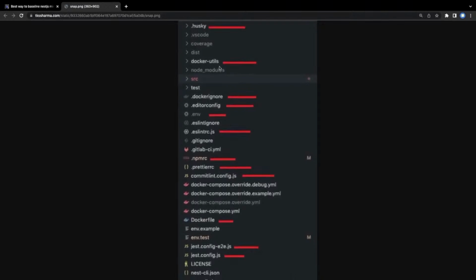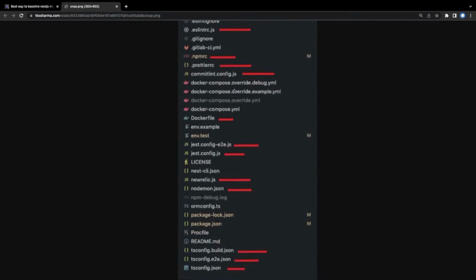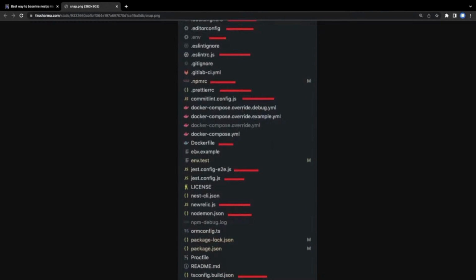So what do we have in the baseline structure? You should have an ESLint RC, Dockerfile and Docker Compose dependencies, because we need the Postgres container and the node container, and then Jest configurations, because we have to write the test cases using Jest in NestJS, and all the build configurations for the TS config. And if you want to start the application, you can just use the nest CLI start dev command.